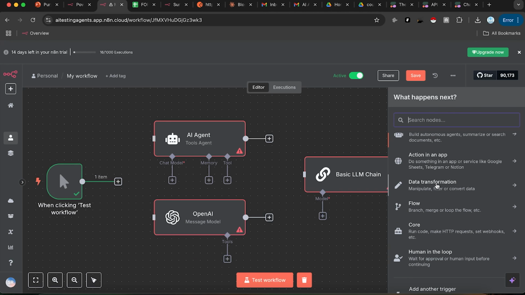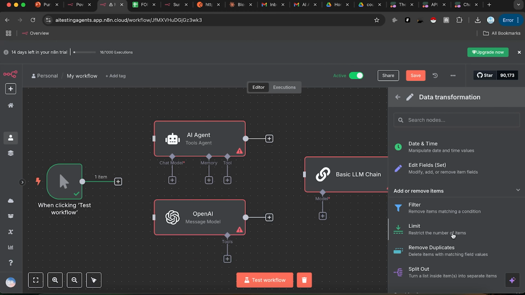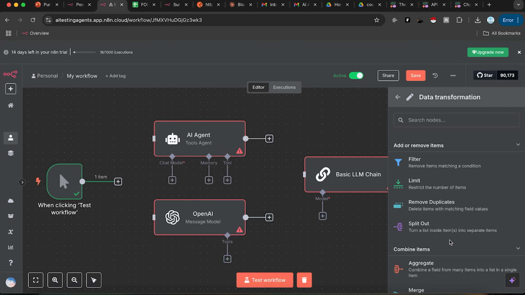Then we have data transformation and manipulation. So you can run code if you want to on your input and output data. You can get the current date and time. Never used AI Transform, don't know what it is. Edit fields, so you could, let's just say, output fields in a certain JSON format. You can filter, you can limit the number of items. You can split out data. There's an aggregator and an iterator in make.com, so it's really similar to an aggregator and an iterator.